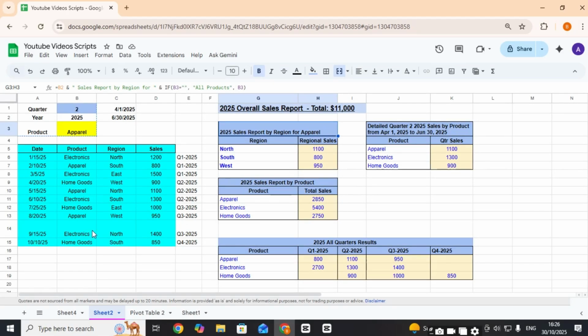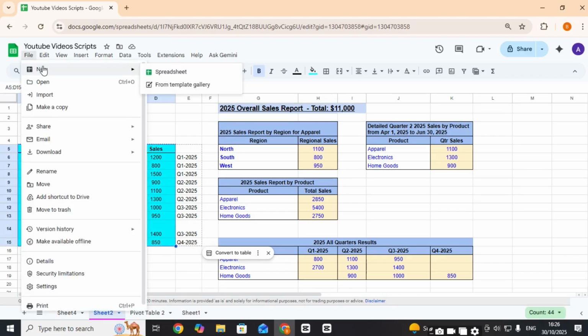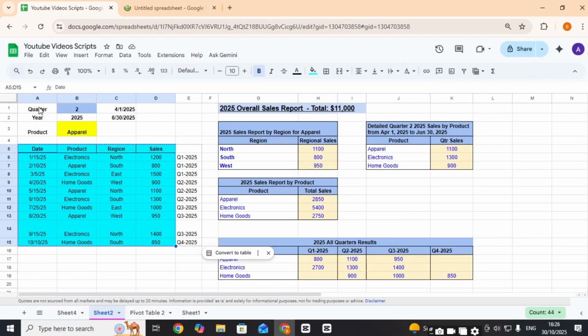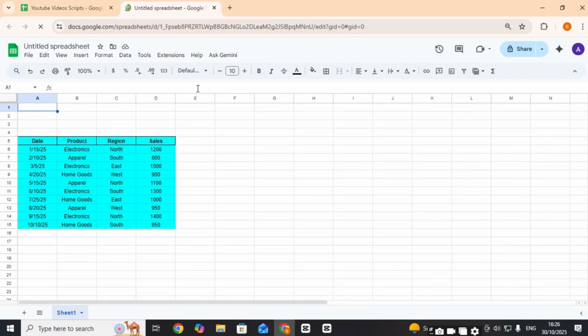Okay, so guys, let's start building our report. And first of all, we need some data. We're using the same one and put it in the new spreadsheet. Here, we can paste it, and then we have some headers here.